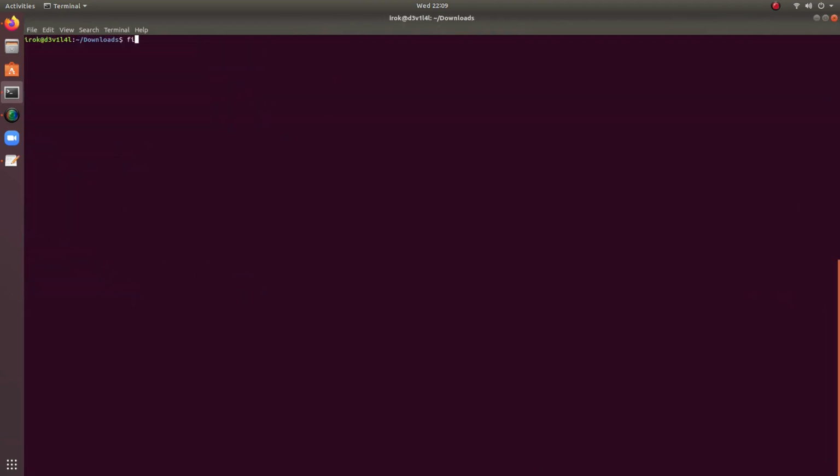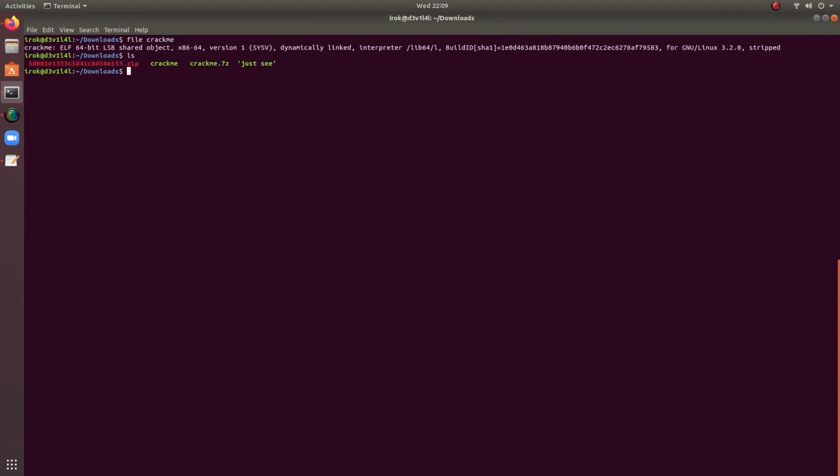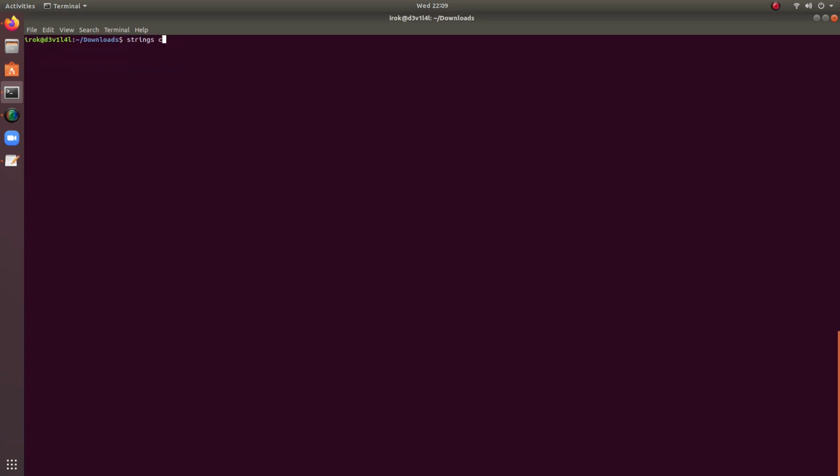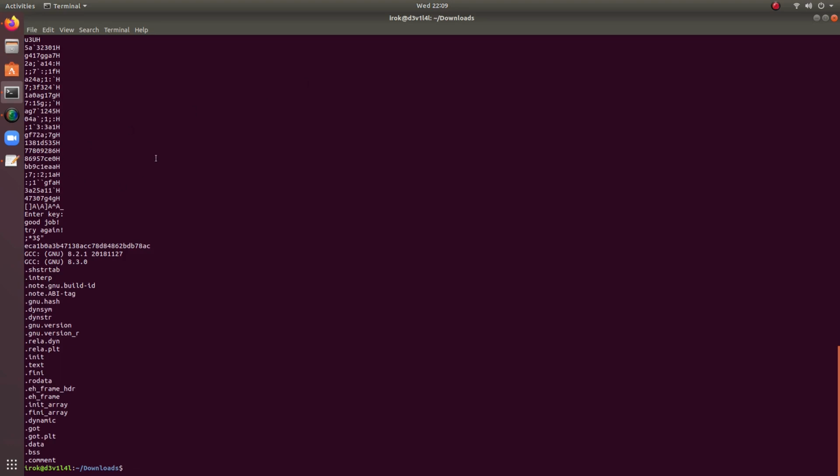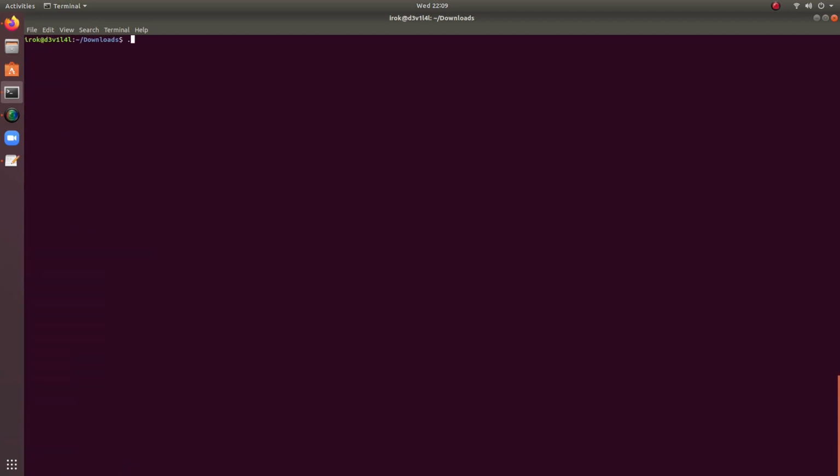Okay, first thing first, file crackme. Stripped and dynamically linked. Strings crackme. Very crap. Okay, enter key, good job, try again. ./crackme, enter key, random, try again. ltrace ./crackme.